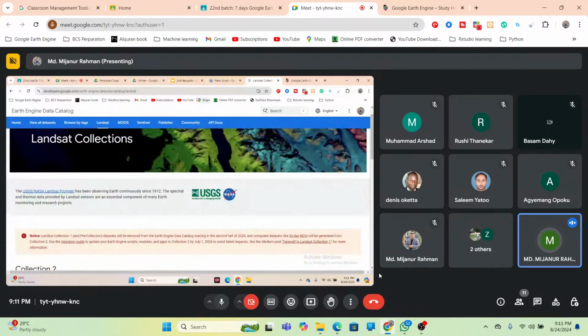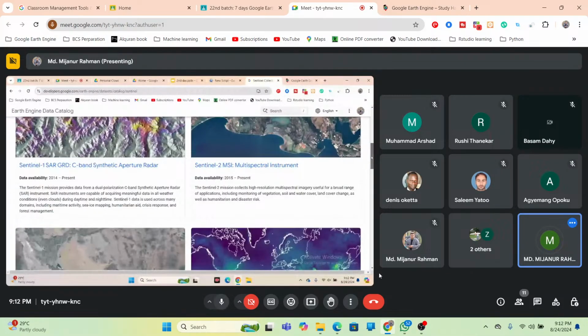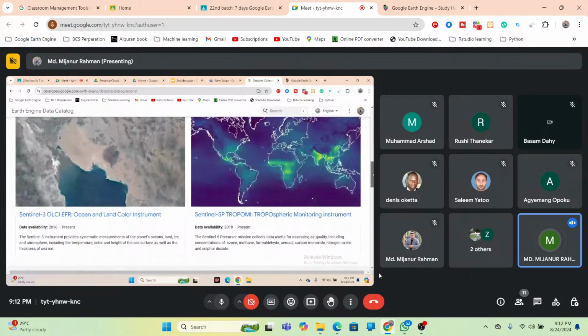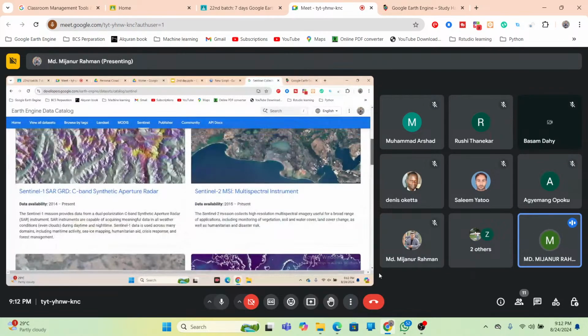Also click on the Sentinel, then we can get all of the Sentinel image collection, or Sentinel-1 SAR data, also Sentinel-2 multispectral instrument imagery, also Sentinel-3, also Sentinel-5P. So all of the Sentinel image collection we can easily access from here.